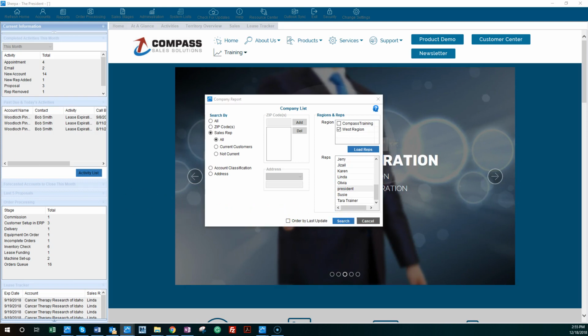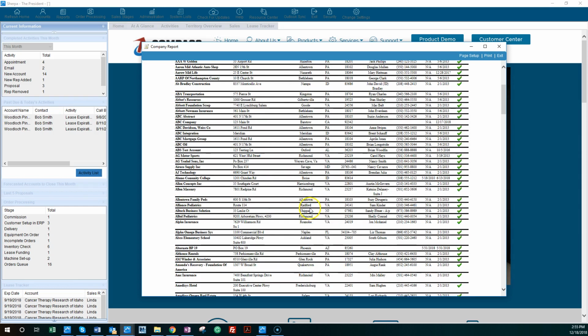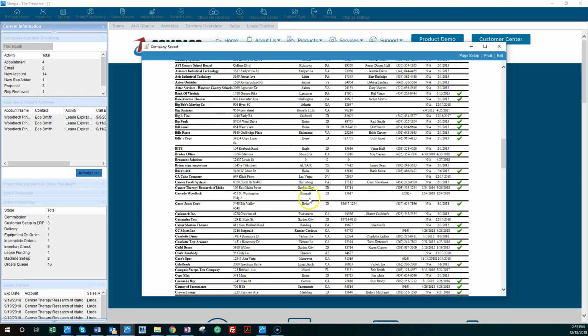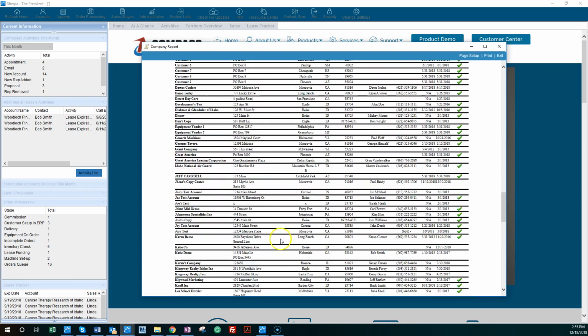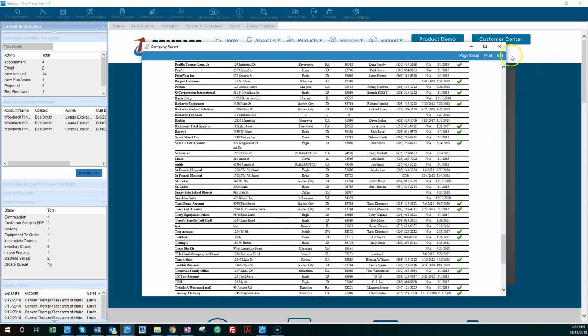Okay, and here is the company list. So this gives us all of the information for the criteria that we've set. You can see they're all checked, most of them are checked as current customer in here. So this gives you a full list of that rep's current customers. Okay, and again, any of these lists you can print if you choose to.